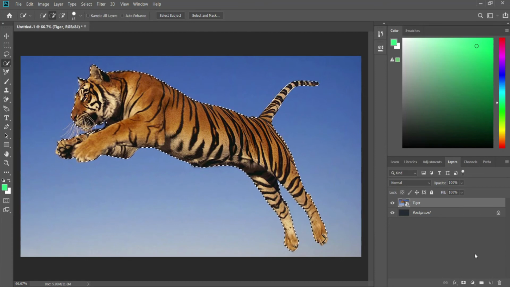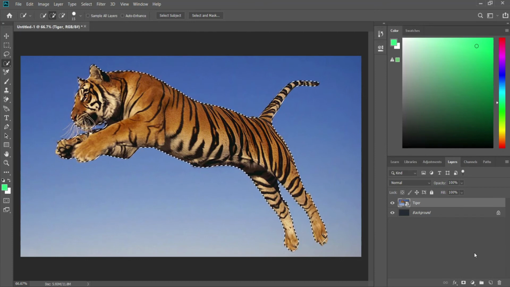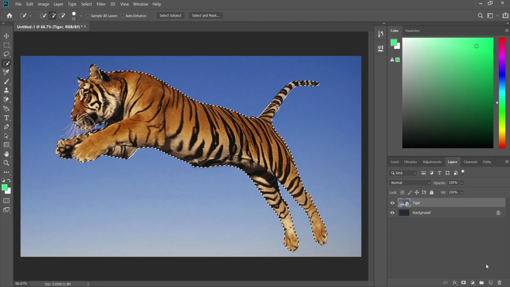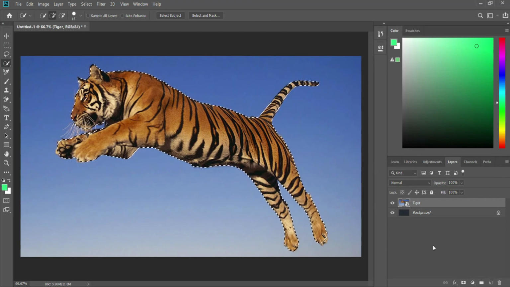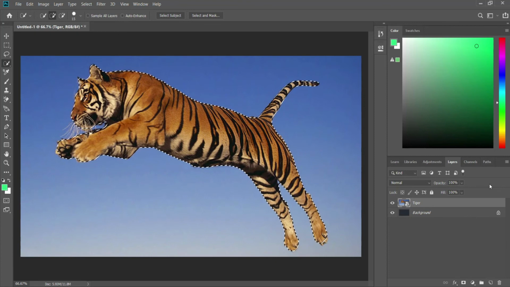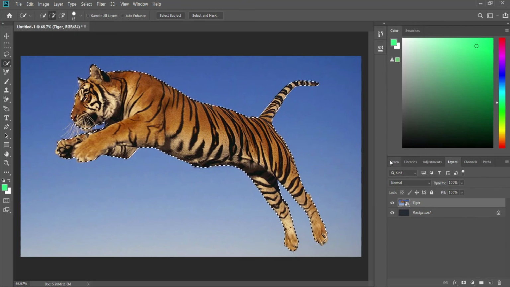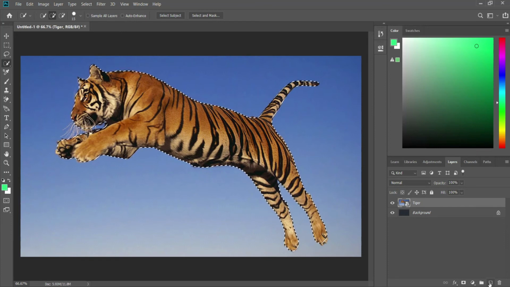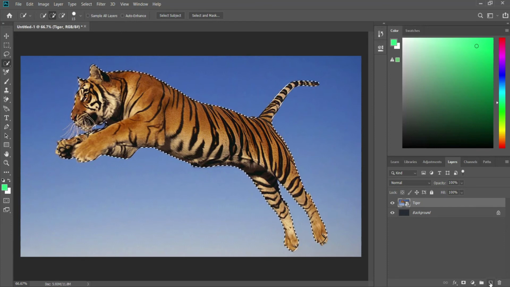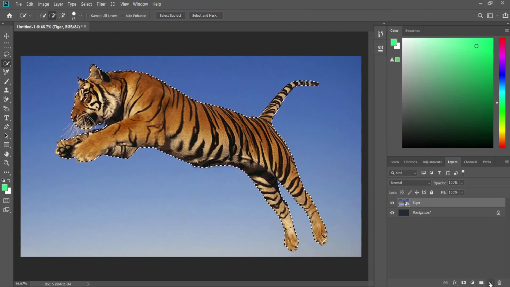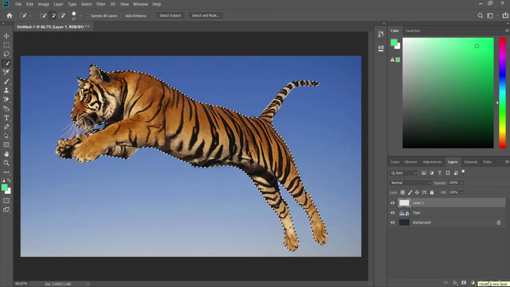And then the next step, create a new layer. How do you add a new layer? Add your layer at your bottom right hand side, beside the delete layer. So you click on create new layer.